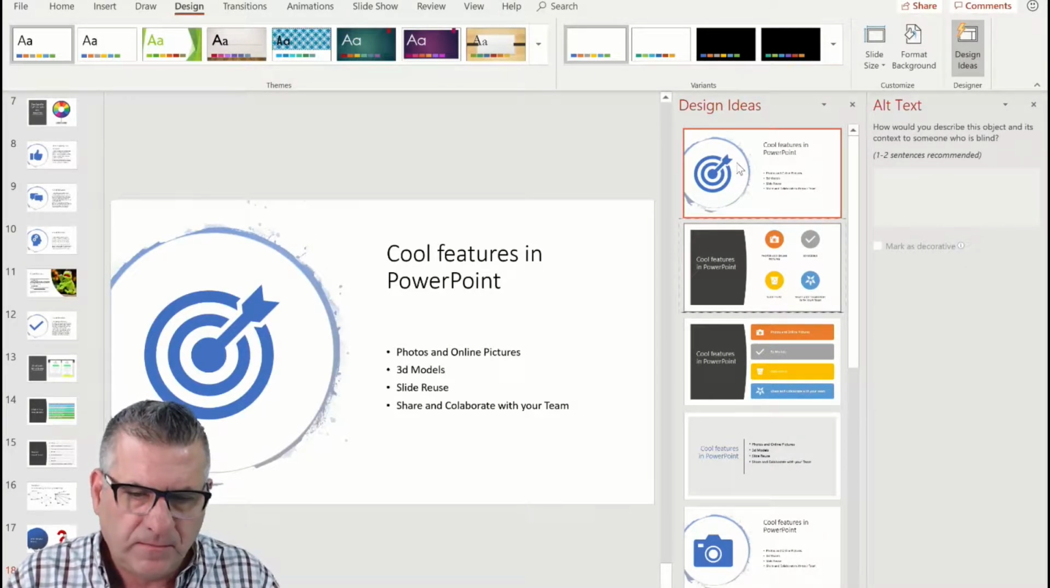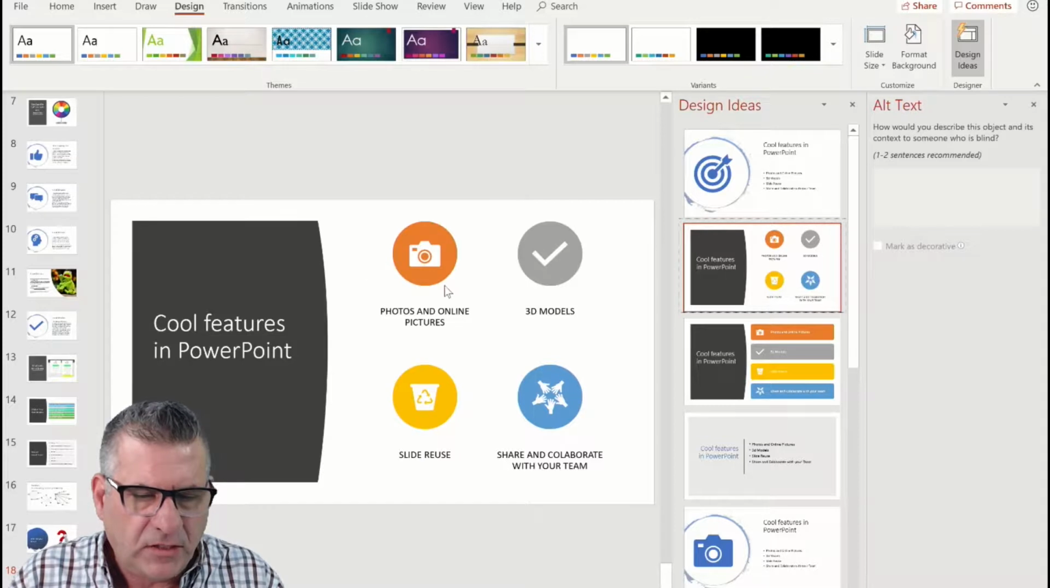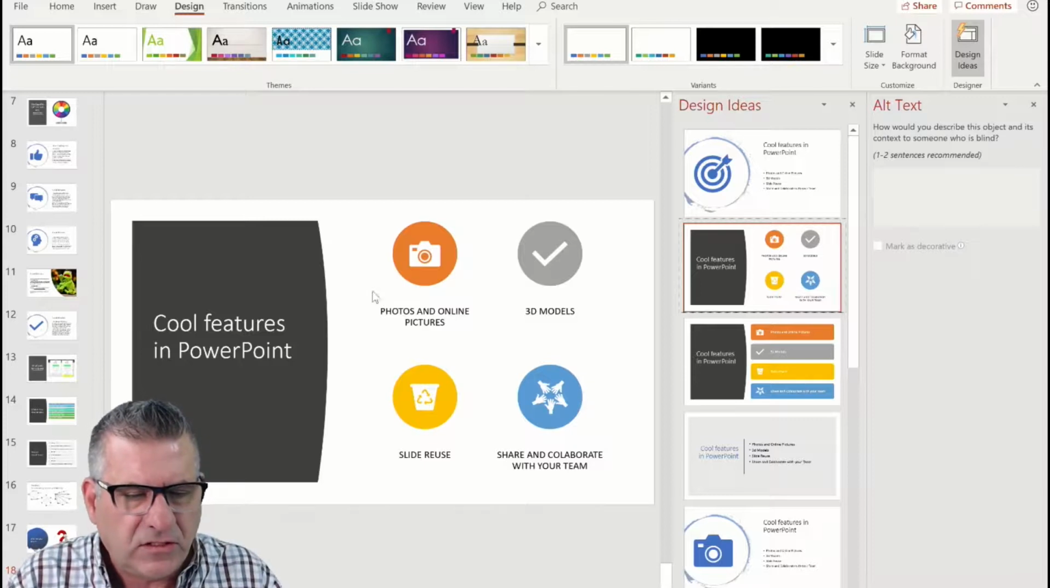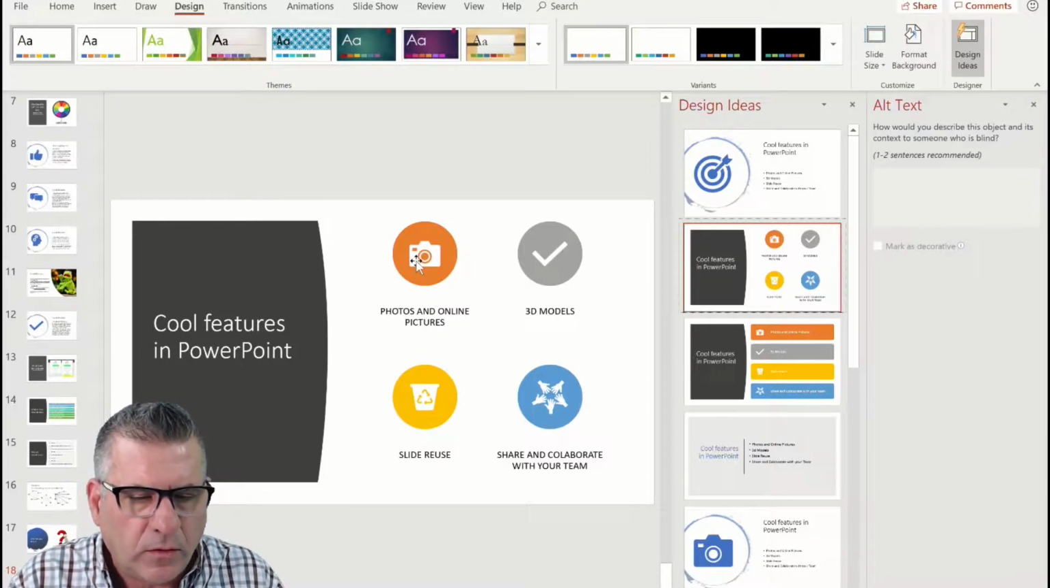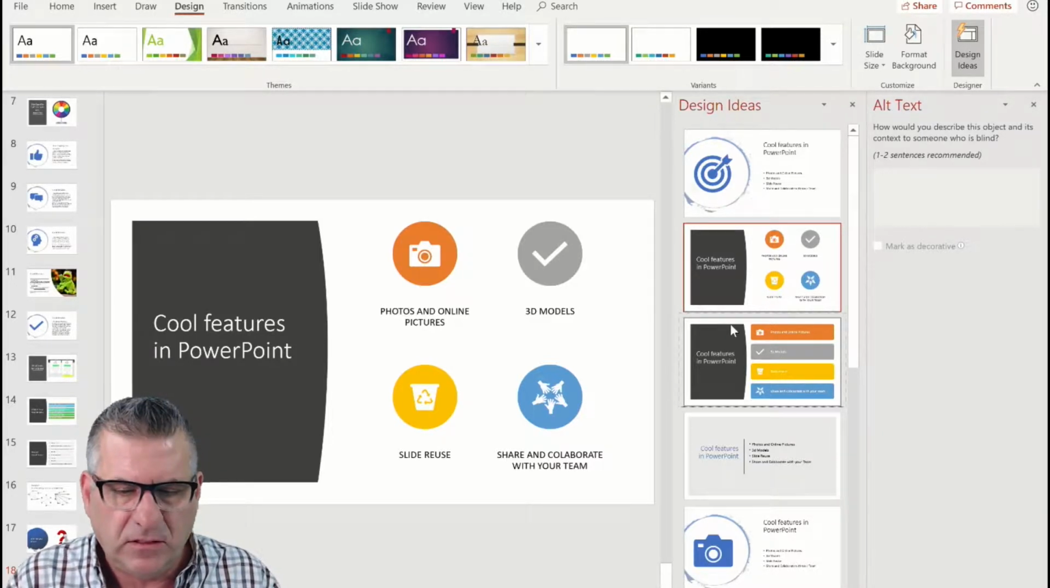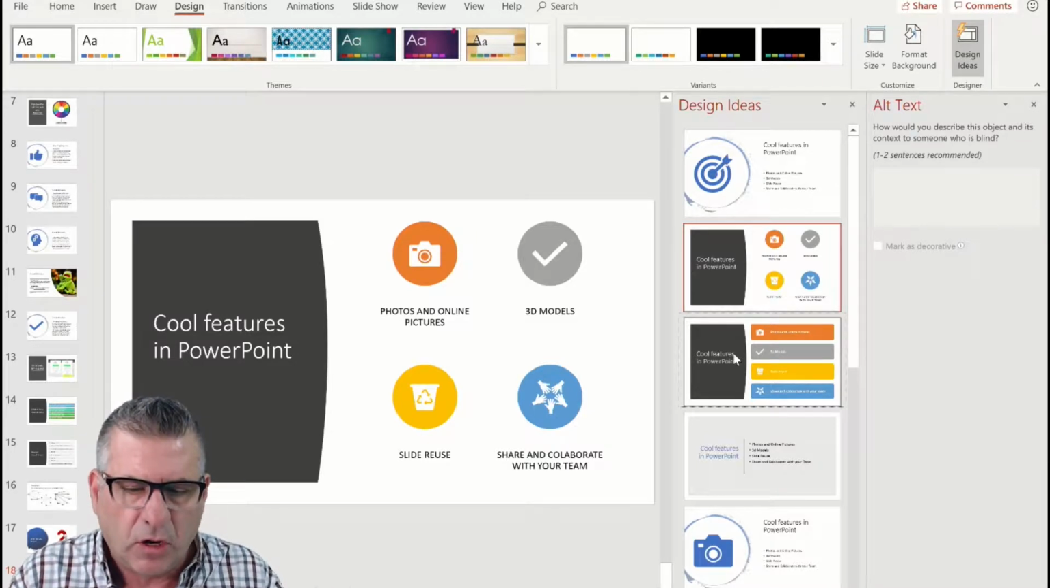So that's one. Here's another one, and you see it knows it's using AI, artificial intelligence, to know that I wrote the word photos, and it's putting a camera there, right? Reuse, it's got the recycle sign there. That's all AI. You can't get that with a desktop application that's not connected to the larger online community.